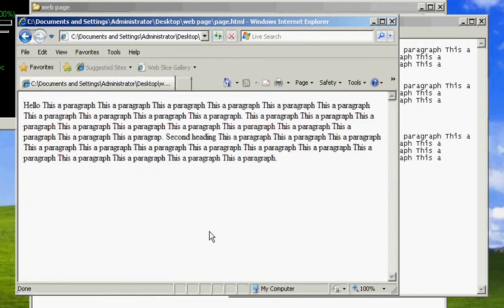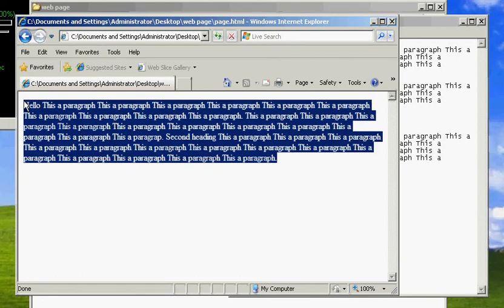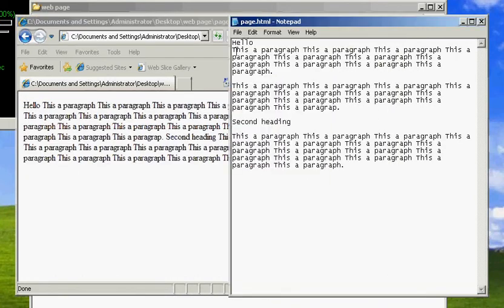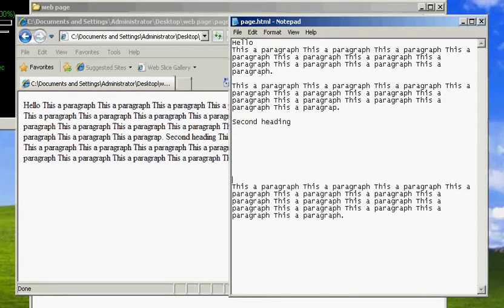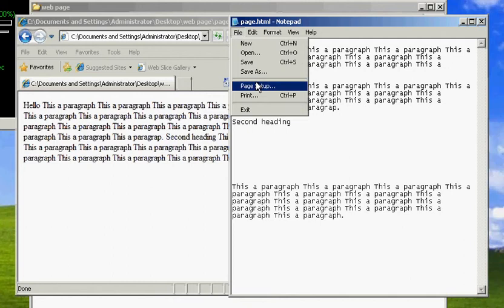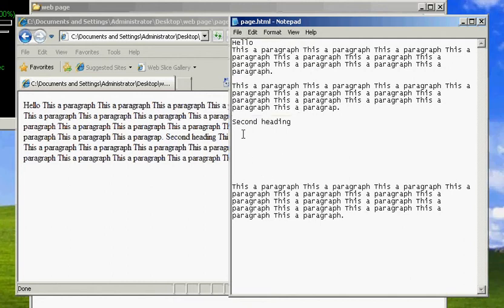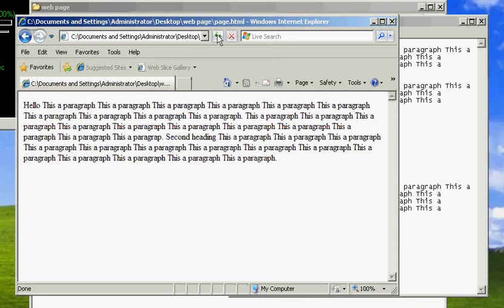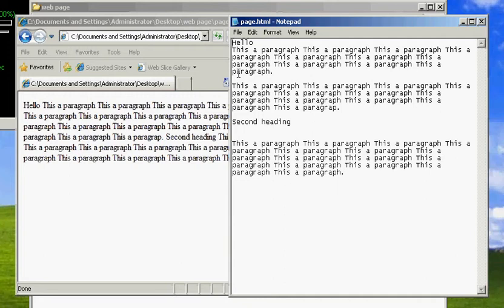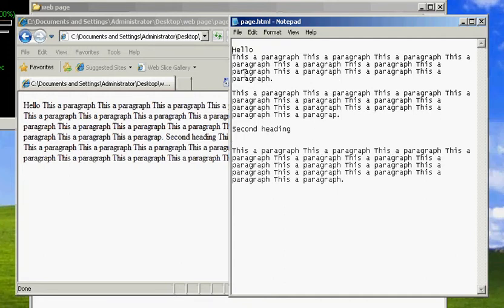You see that it displays all the text, but it's got no formatting. All these spaces that I've created have no effect on what you see in Internet Explorer. I've created quite a few carriage breaks there. If I refresh, it's had no effect. So what we do is we use what are called tags.